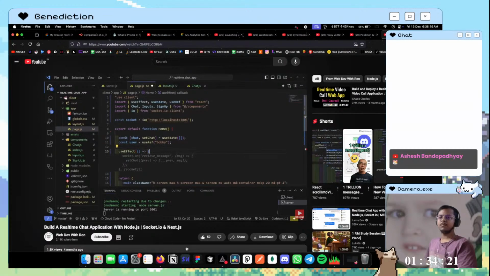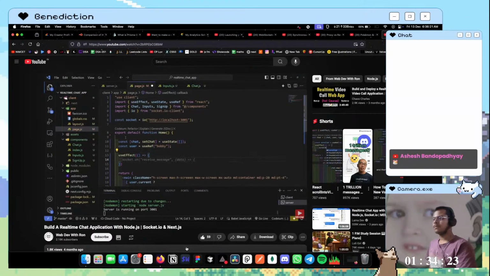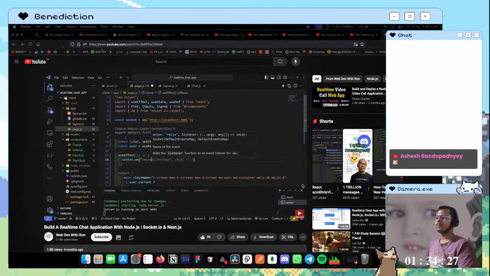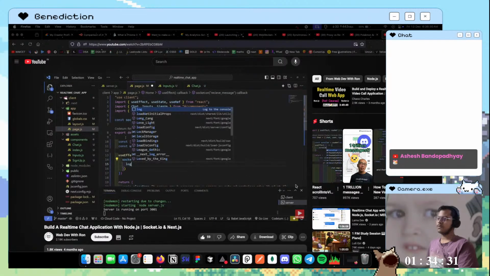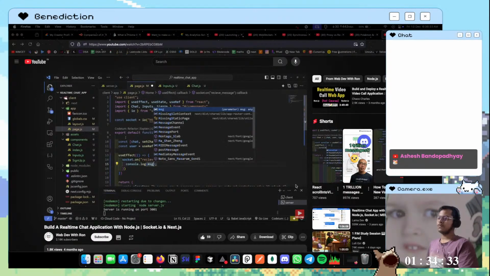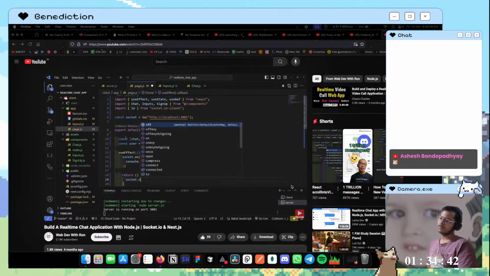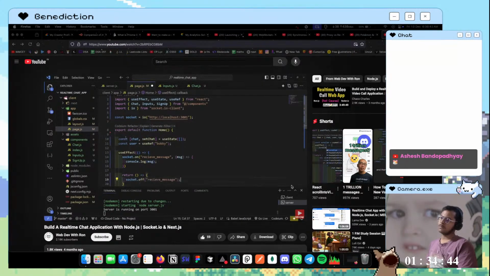So let's go ahead and write useEffect, and in here we're going to write socket.on receive message, and in here let's console log the message. And before we see if this works, we have to go down here and return a function which is going to say socket.off receive message.